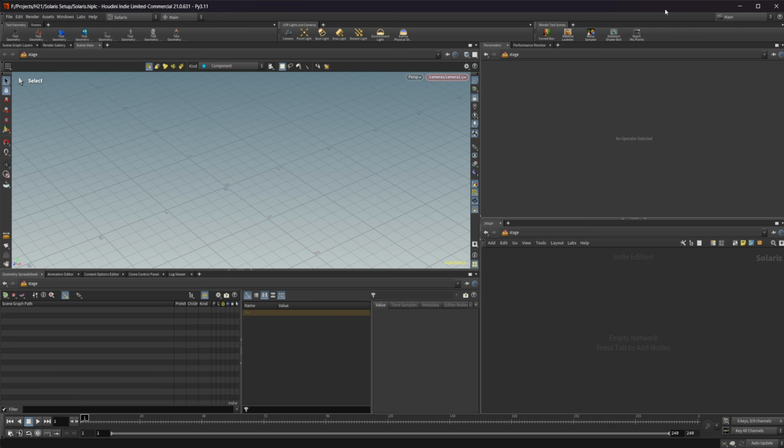Let's look at something really simple that we can do inside of Solaris to really speed up our workflows and also start to take advantage of some of the really cool procedural stuff that we get with USD and Solaris.